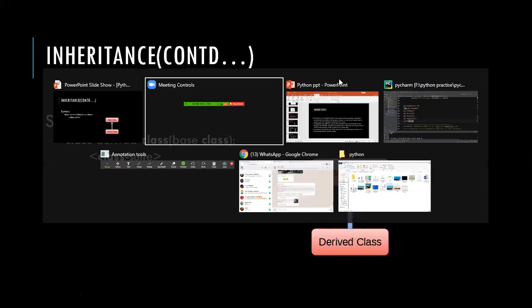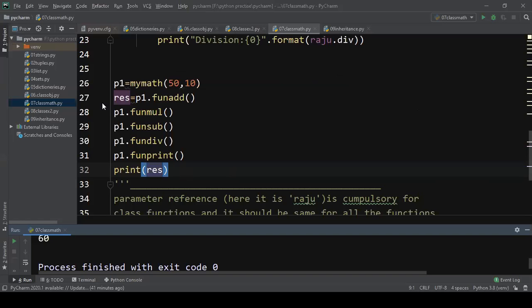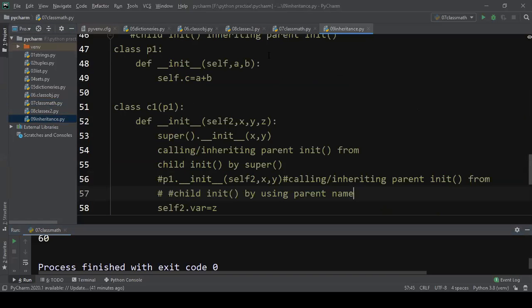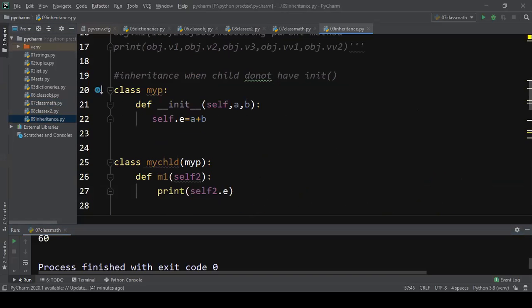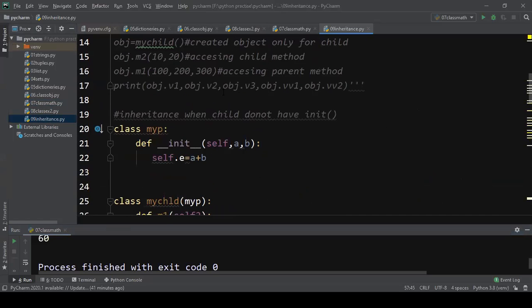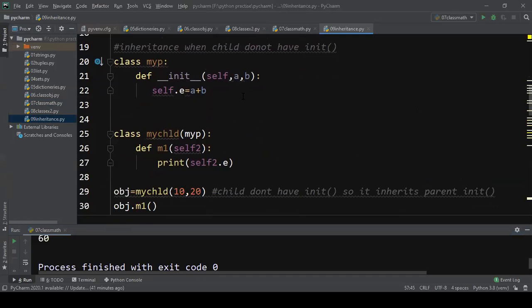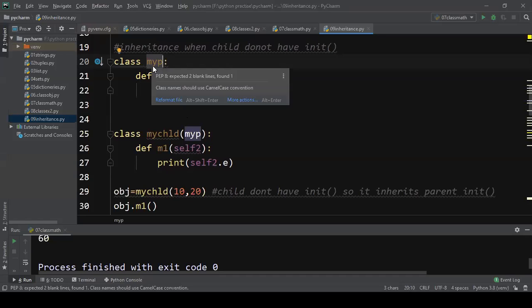So then we will go back to our program. So, inheritance. Right, so now here, what I am doing is, I am creating one class, myp. Myp means this is the parent, of course. This is one class I am declaring.